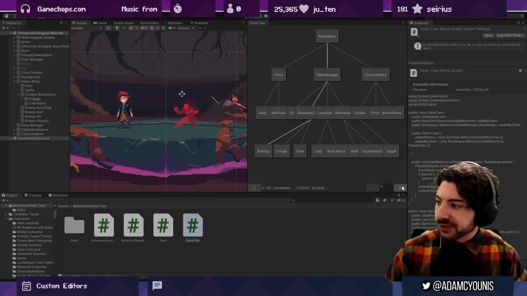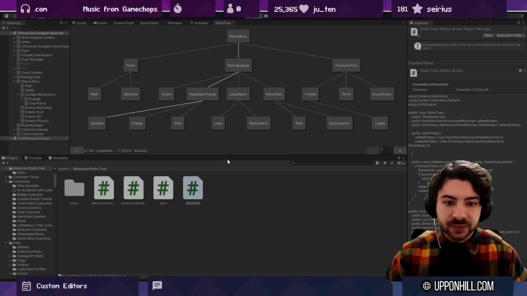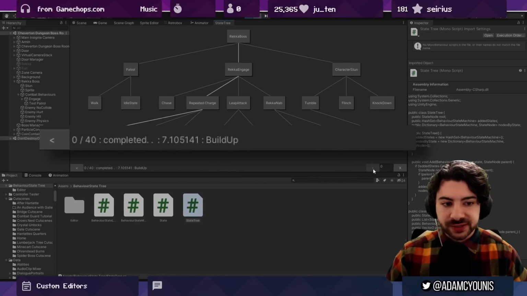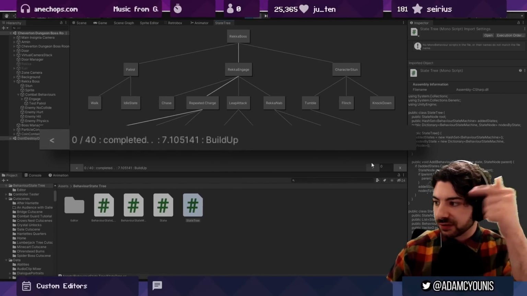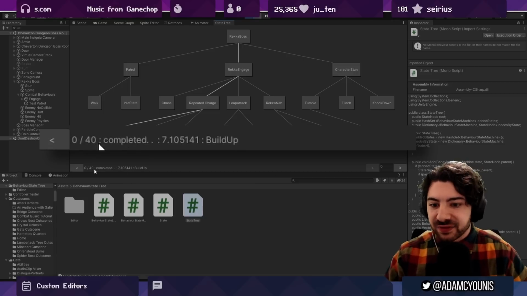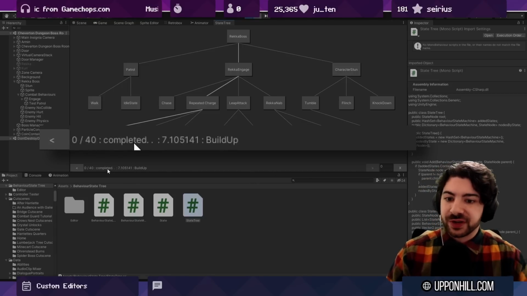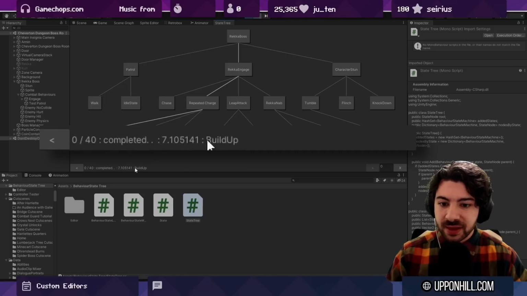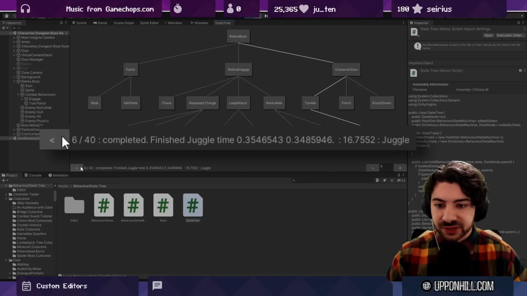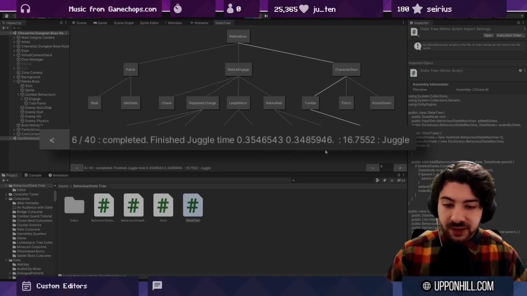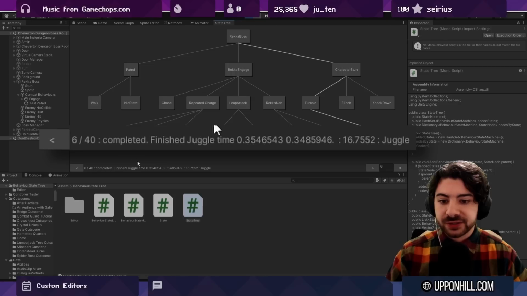We can go into history and start cycling through. What I've got here is the index, and it's organized from the most recent to the least recent. I've got the actual completion status of the state. So was this interrupted, or did it finish of its own accord? I have the time, and then the state name. And some of these states I've actually got reasons. So this state finished, juggle, and it finished because it completed its juggle time, which was 0.354.